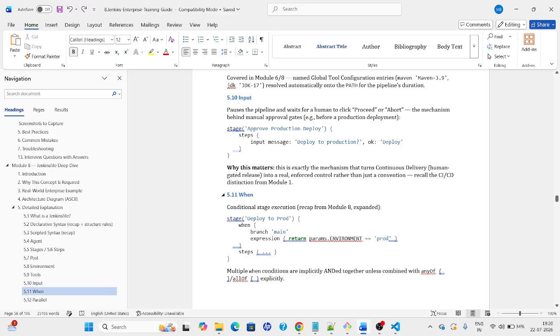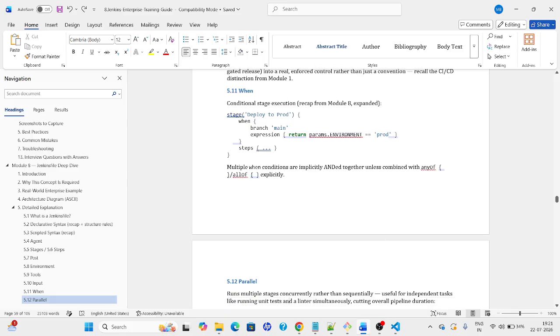Then we are going to use the when condition, for conditional stage execution. For example, deploy to prod when the branch is main. So if you want to deploy your project to production, then we use the branch main expression, returning parameter environment equal to prod. If you want to go for dev, then we use dev here, and environment also dev. Like that we have to give the values in the input and when sections based upon our environment levels.